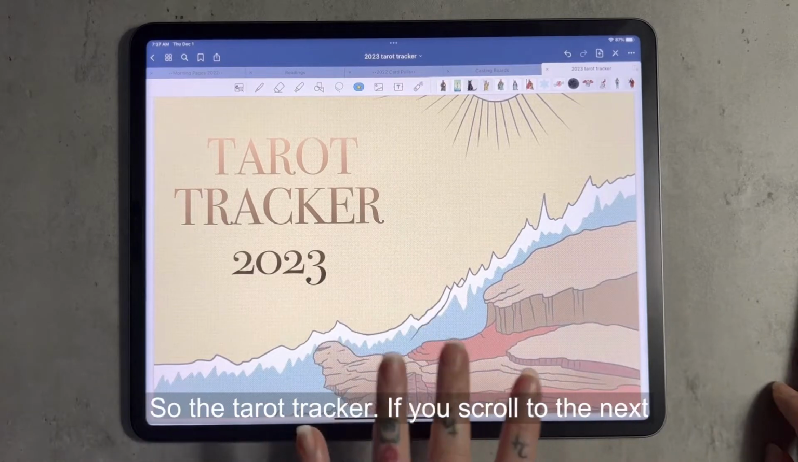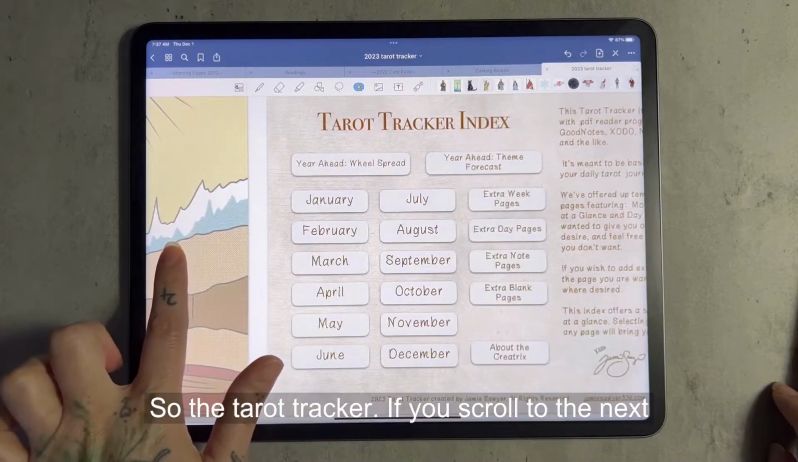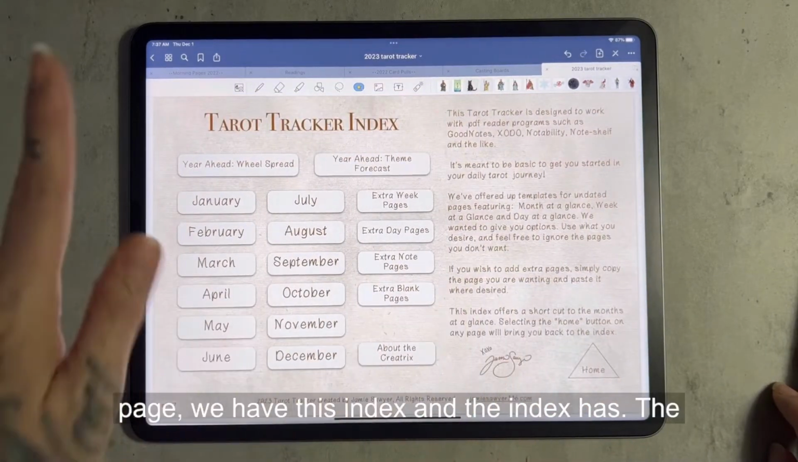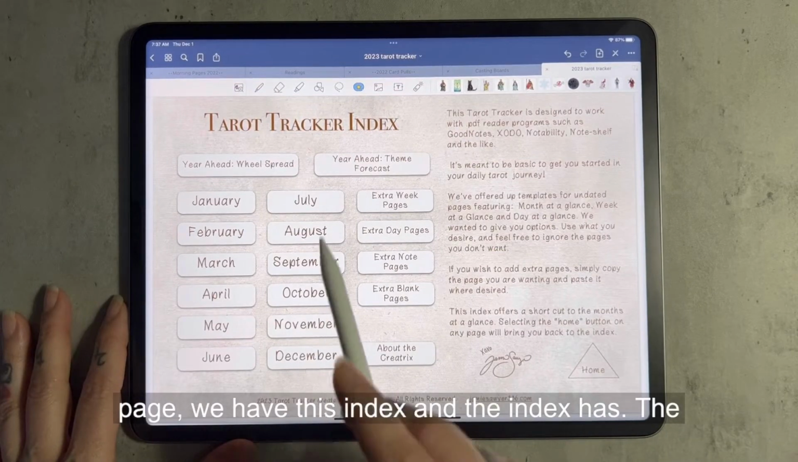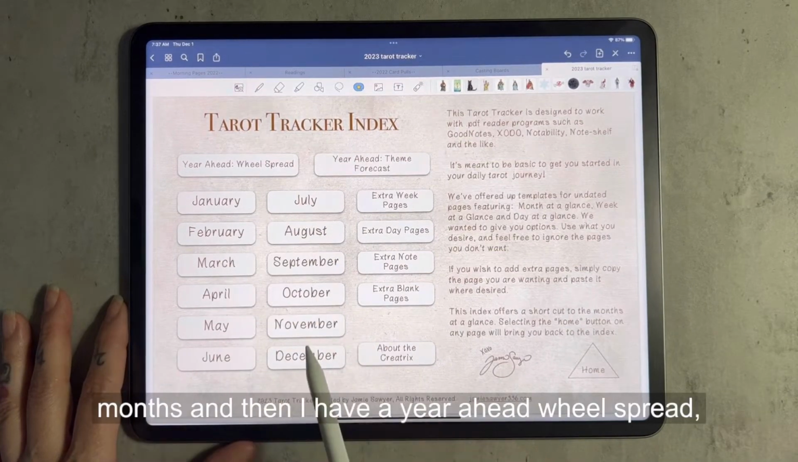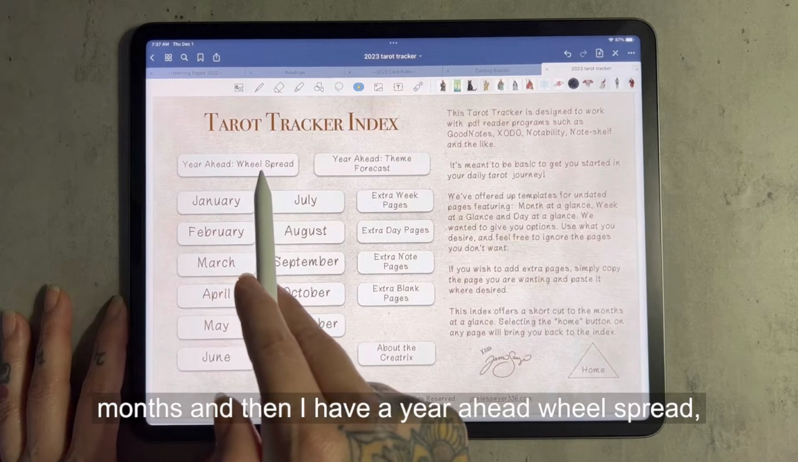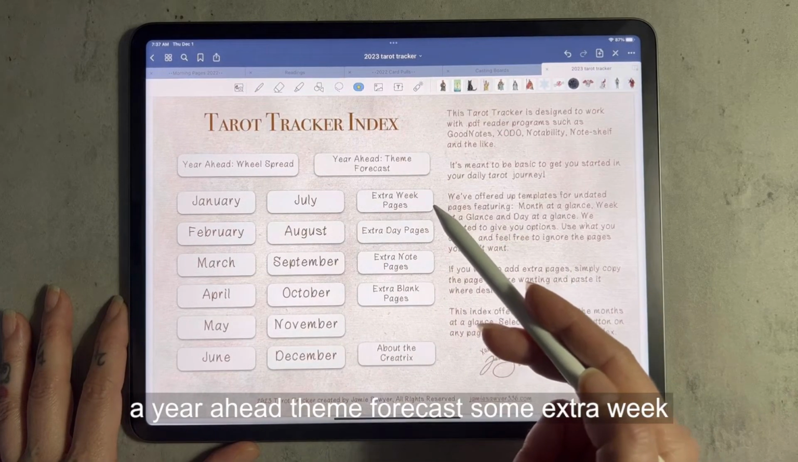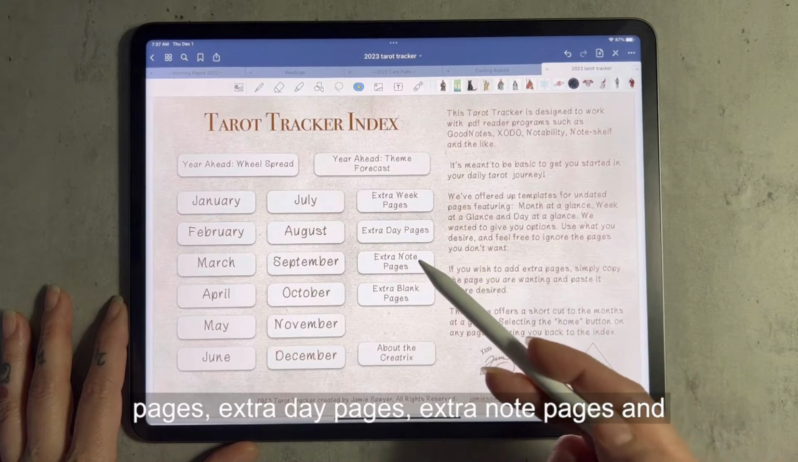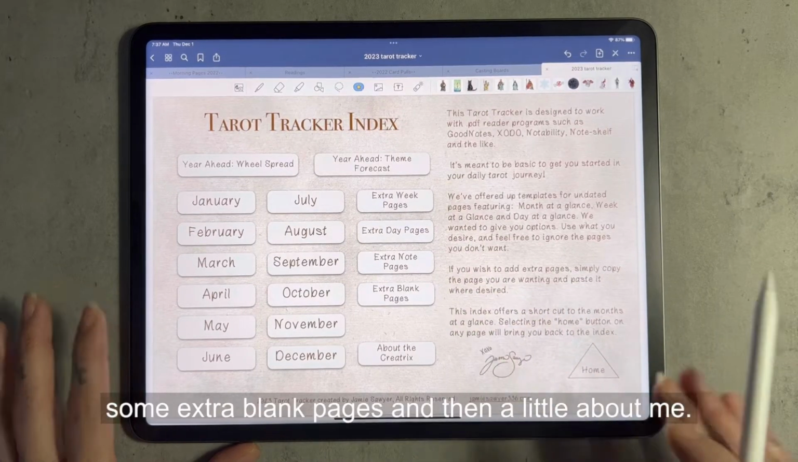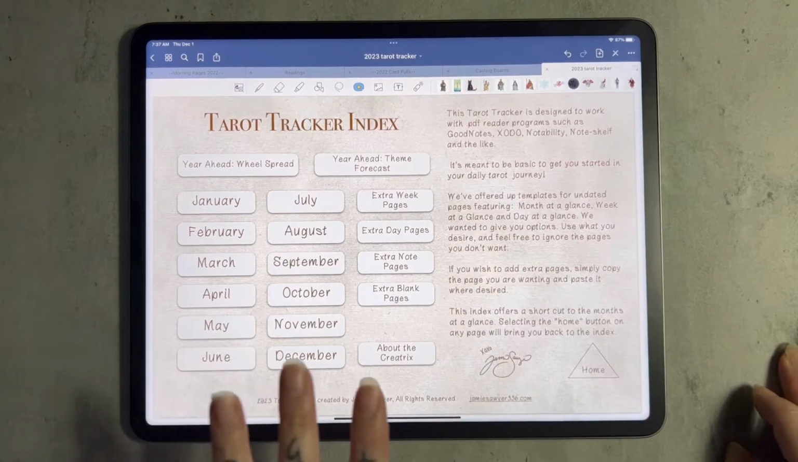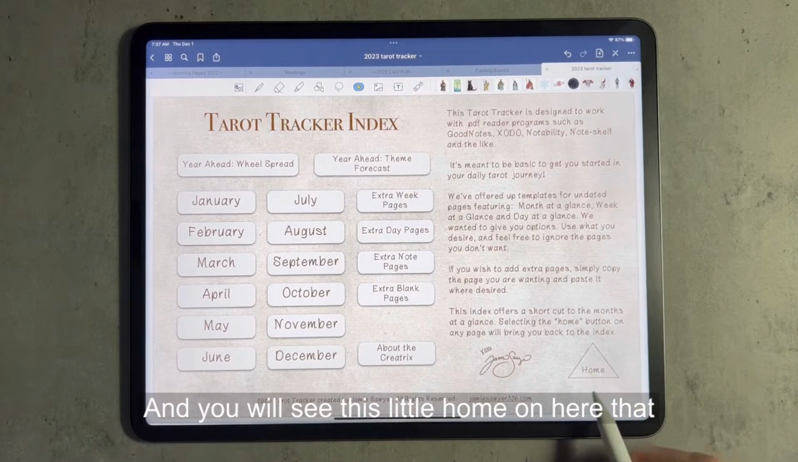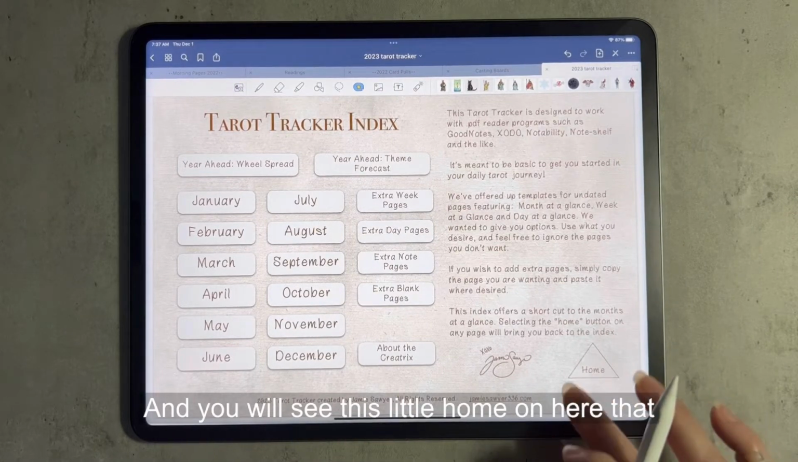Anyway, so the tarot tracker. If you scroll to the next page, we have this index, and the index has the months, and then I have a year ahead wheel spread, a year ahead theme forecast, some extra week pages, extra day pages, extra note pages, and some extra blank pages, and then a little about me. You will see this little home on here. That is on every page.